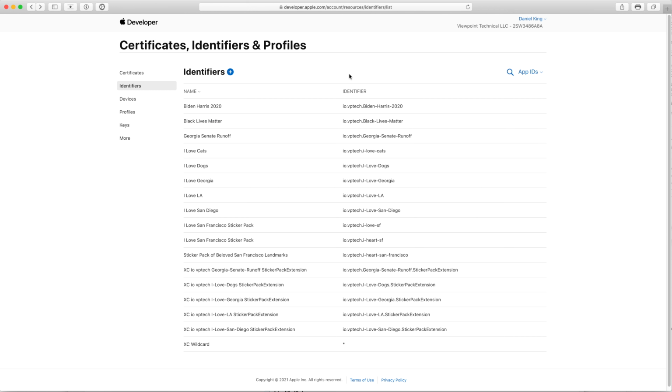But anyway, that's the step. Those are the steps for creating a new identifier, which we will then use in the rest of the process as we connect to App Store Connect and Xcode as we deploy our app to the Apple App Store.